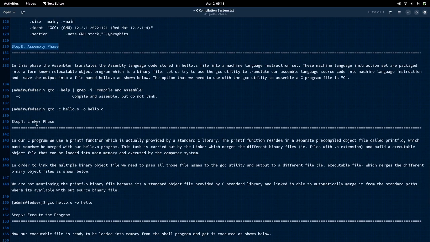And now comes the final phase, that is the linker phase. So until now, we have seen how we can transform our source code, which is written in human readable format, into a format which only the machine can understand. So until now, we have finally generated our hello.o object file, which is actually the machine readable instructions which can be executed. But in order for this program to be executed, we need to do one more step.